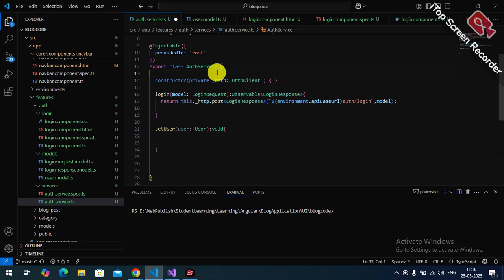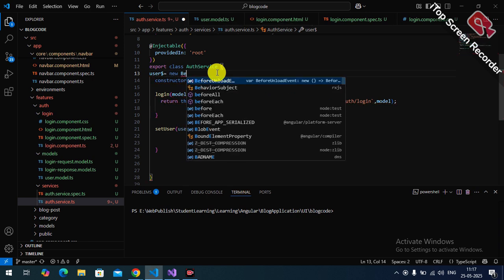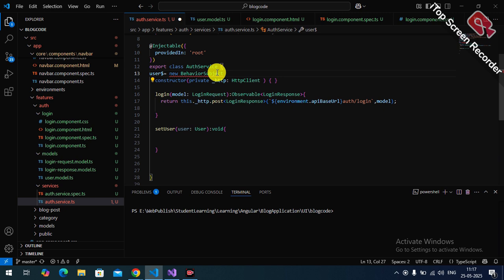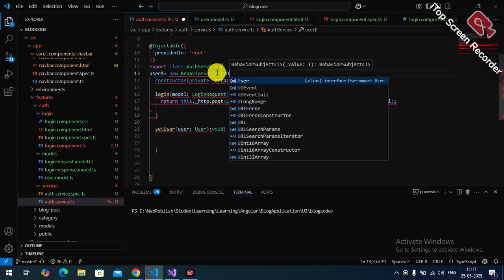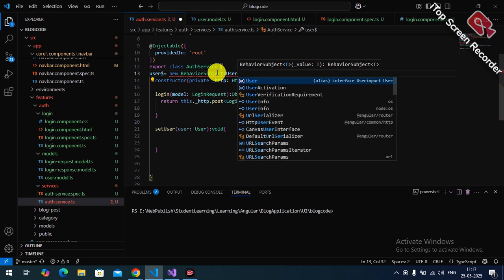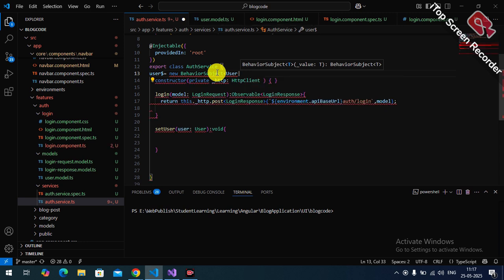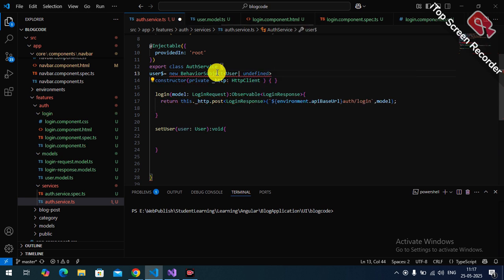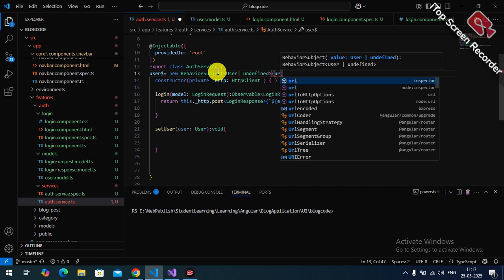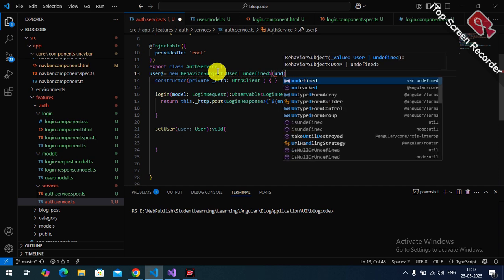There is one important concept here, the BehaviorSubject. user$ equals new BehaviorSubject, and then User, undefined, and the brackets, undefined.